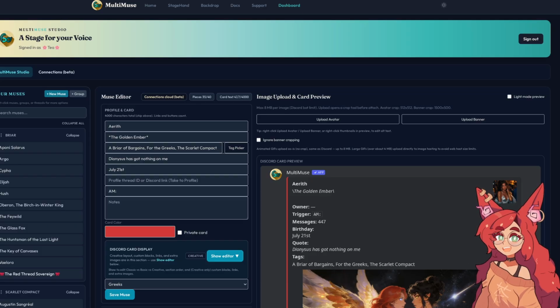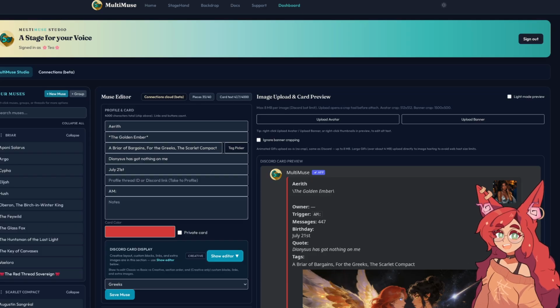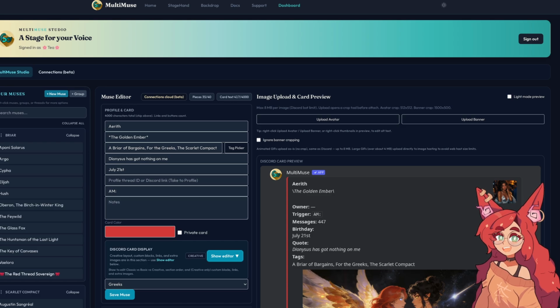Connections are an ever-growing map of how your characters are connected to other characters or NPCs. As long as they're in MultiMuse or you have a name that you can slap on a blank card, then they can be connected to your muse. It's going to be easier to show you, so let's just get into this.